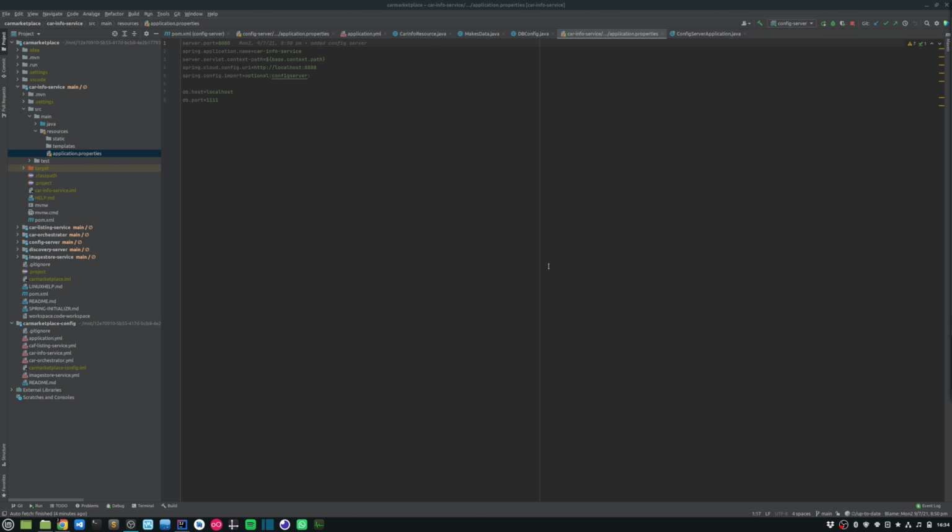So moving on, what if I only wanted to apply a particular configuration only to one particular microservice? For example, if I have a configuration like server.port and I want to set a value for the server.port using my config server and only apply it to the car info service and not the other services, then what do I do in that case? So there is a convention for that.